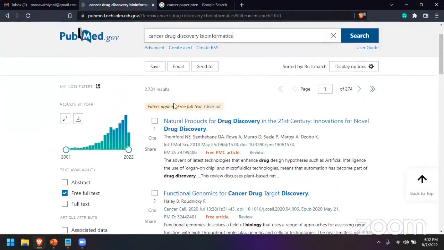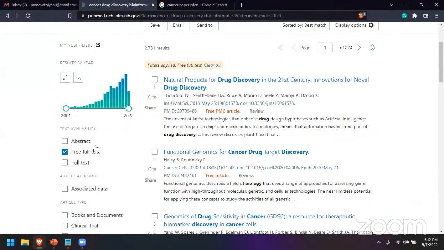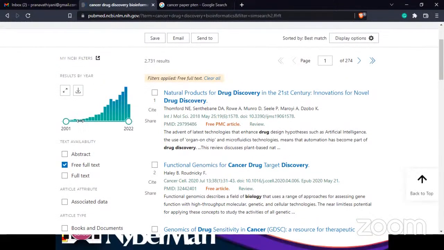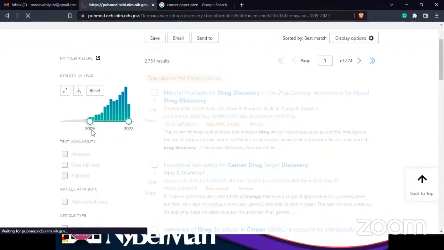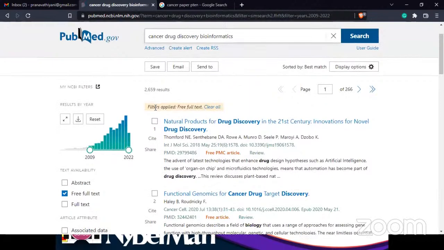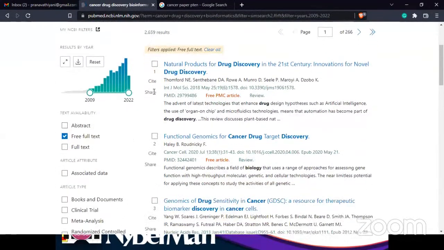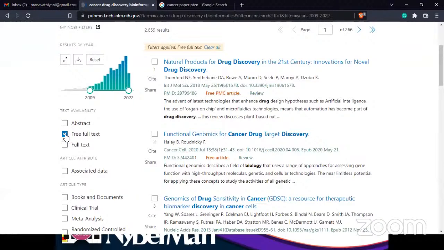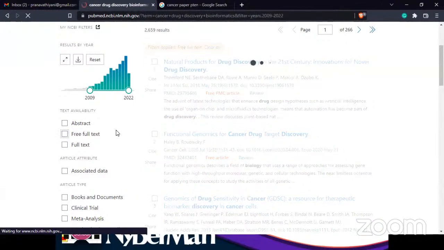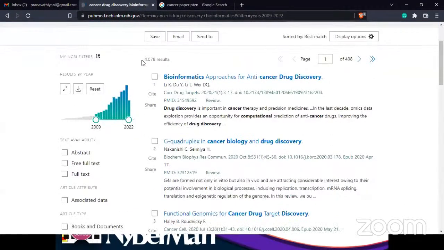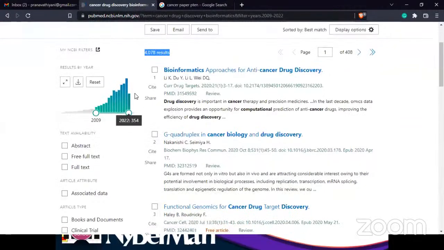Since I have clicked the filter, on the left side you can see the filters. Filters are nothing but a way to sort out articles based on your query. This is listing from 2001 to 2022. If we move this bar, you can limit the articles from 2009 to 2022, and you can see the results have changed. Then I have clicked free full text. If I remove that, you can see the number has increased to 4,078 results.